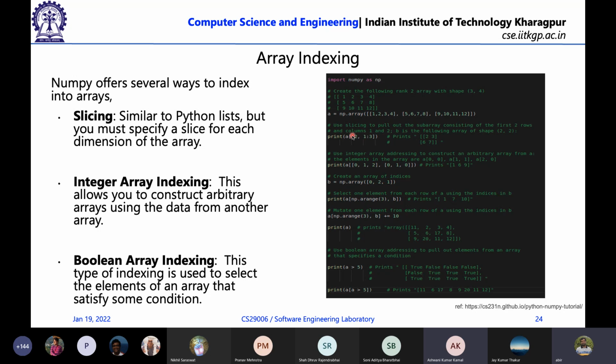So a, then a bracket open, and in between this colon 2. If you are not familiar with it, try to become familiar with it. But what it does, I'm trying to tell: if you have anything in front of this colon, it will start from there, and it will end at the number just before it.